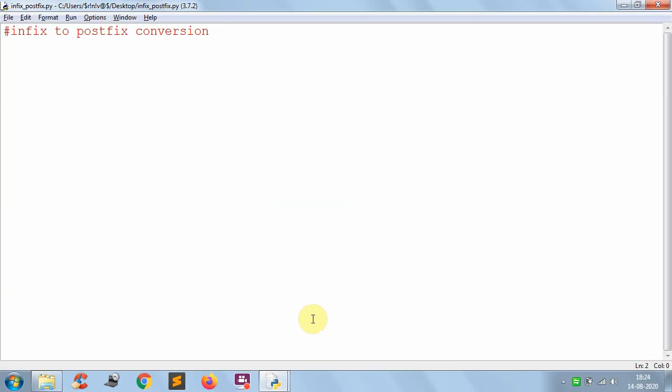In the Python IDLE, the very first thing we have to do is take the input. The input should be an infix expression like a plus b star c. So I have taken the input expression as a plus b star c. Later on we will check with other inputs also. So this is the input expression.